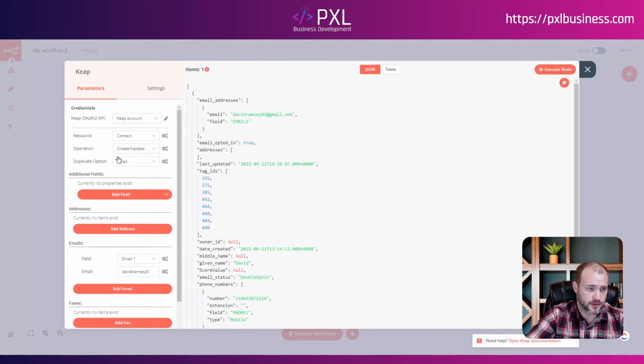In the Keap contact record, in order to update a contact record, you have to have the ID of the contact record. Assuming whatever platform you're in doesn't know the ID of the contact record in Keap, which is not the email address, it's actually a number, you have to retrieve a contact in order to update that contact.